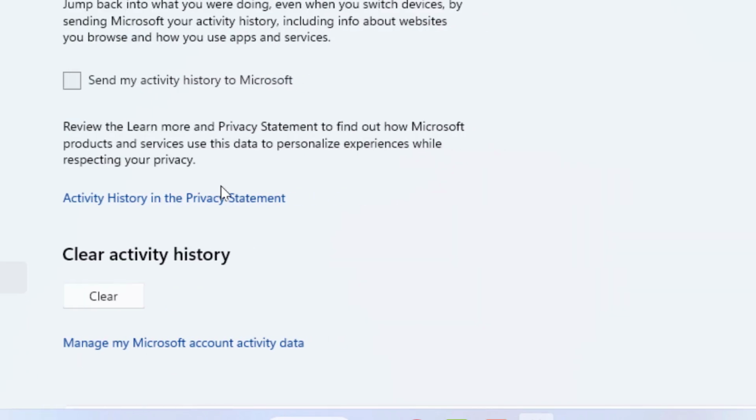and open it. Okay, first if you want to clear the activity history, here you can get the option Clear activity history, just click on the Clear button, it will clear the activity history on your PC.